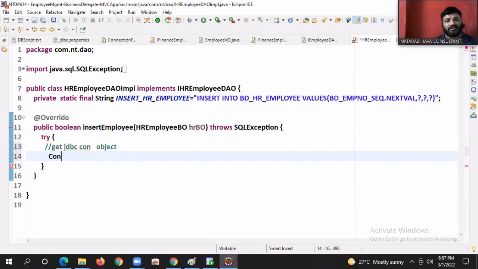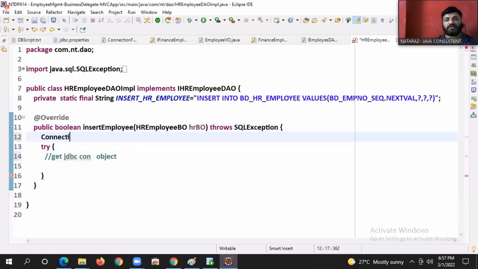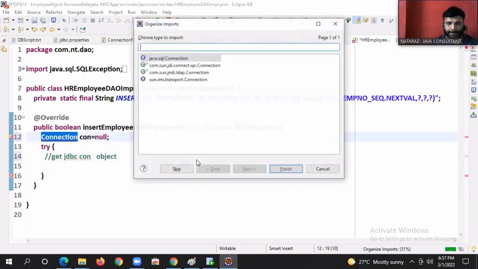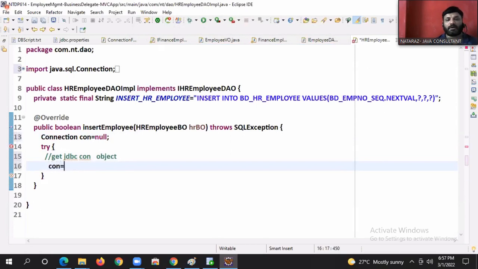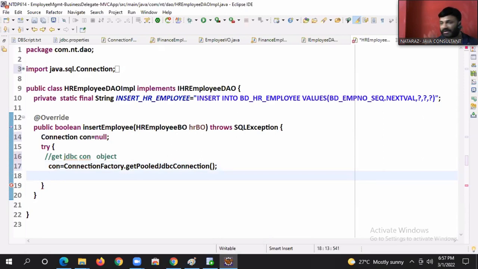Okay. Connection con, I have to close, so I have to take it outside. Connection con is equal to null. Con is equal to connection con. This is my JDBC connection object, guys. Tell me, where is the method? ConnectionFactory.getPooledJDBCConnectionObject. It will get one connection object, guys.